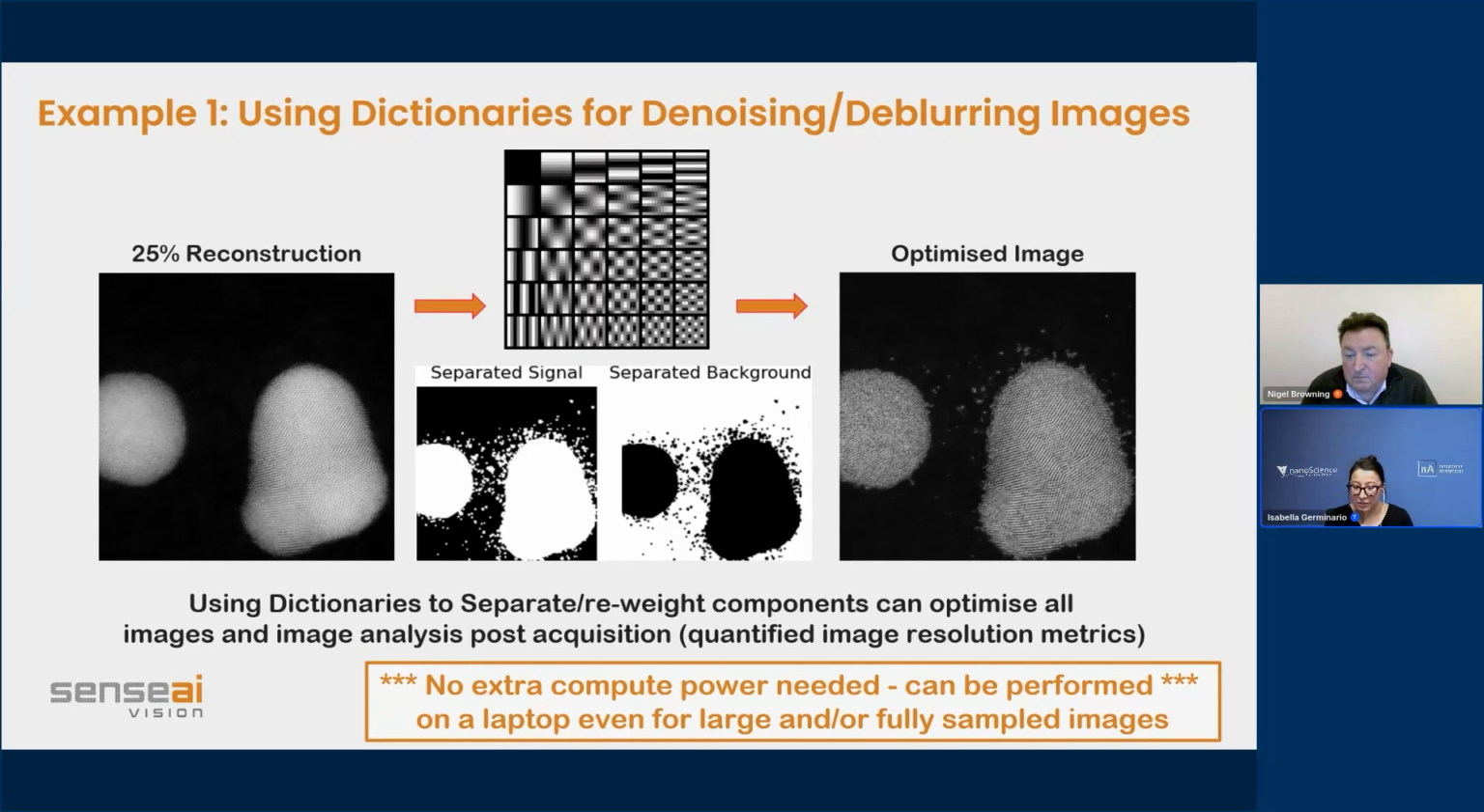Okay, thank you, Nigel. So this person has a question about pure TEM. You mentioned compressed sensing for TEM. Can you elaborate on how that works?